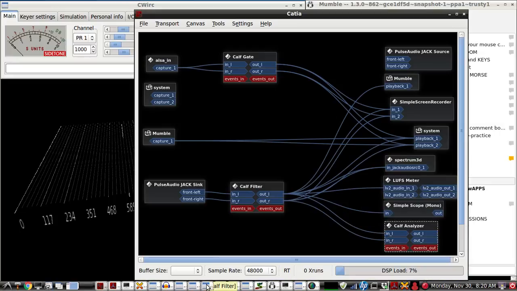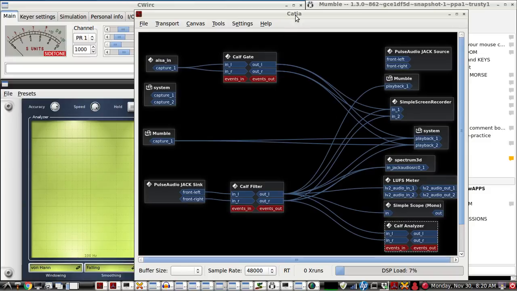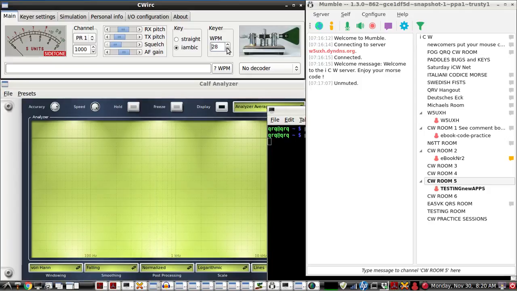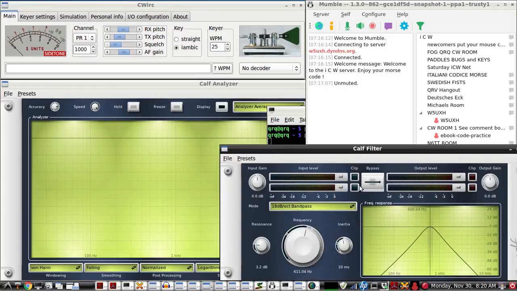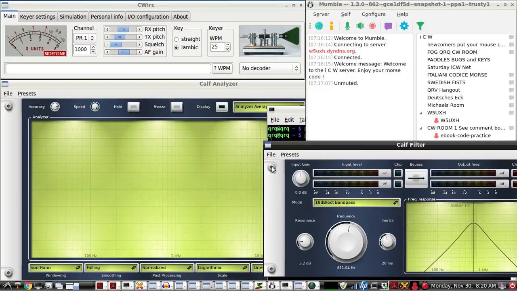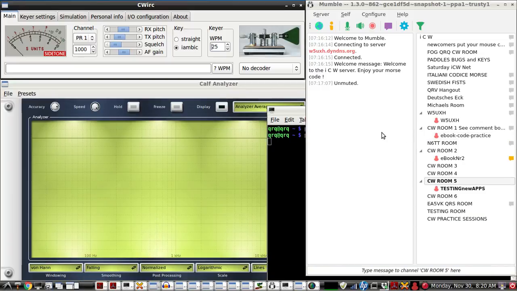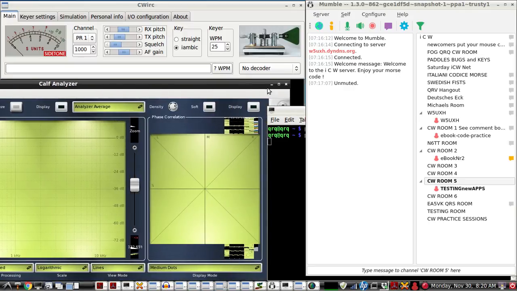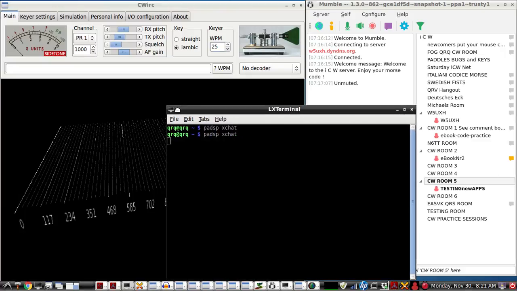Let me show you that real fast here. Caf has a nice two-dimensional meter. Let's bring this back up. That's what it looks like in 2D, and if we took the filter off, it's going to get a lot wider. And a little harder keying there. Okay. I just wanted to show you the Caf meter here, in case you don't want a 3D meter.